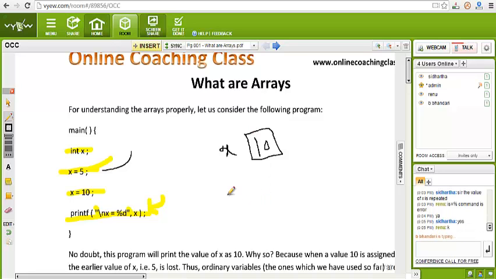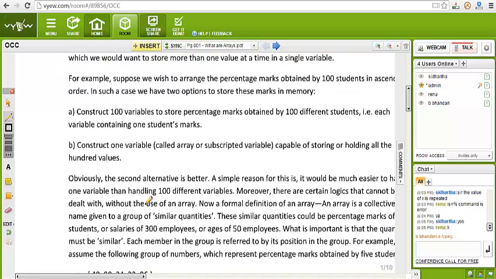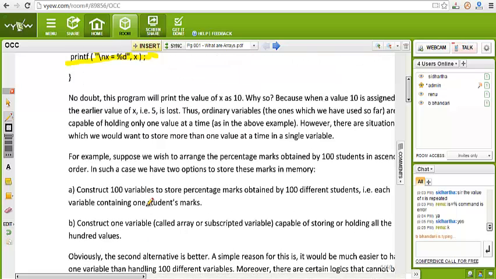So if we use this format, then what happens? Whatever is the last value we put, only that value is stored, and the rest of the values are deleted. So we need some extra technique, and this extra technique is called an array. See here the example.